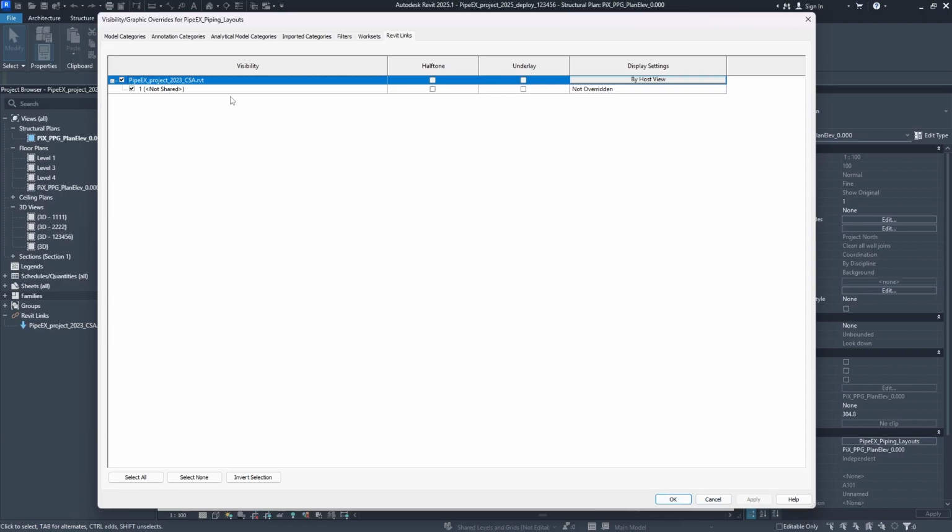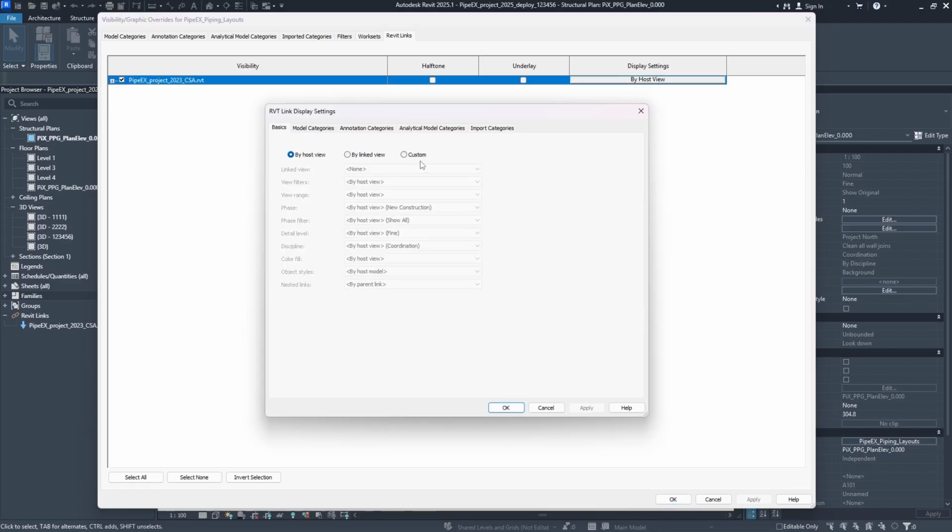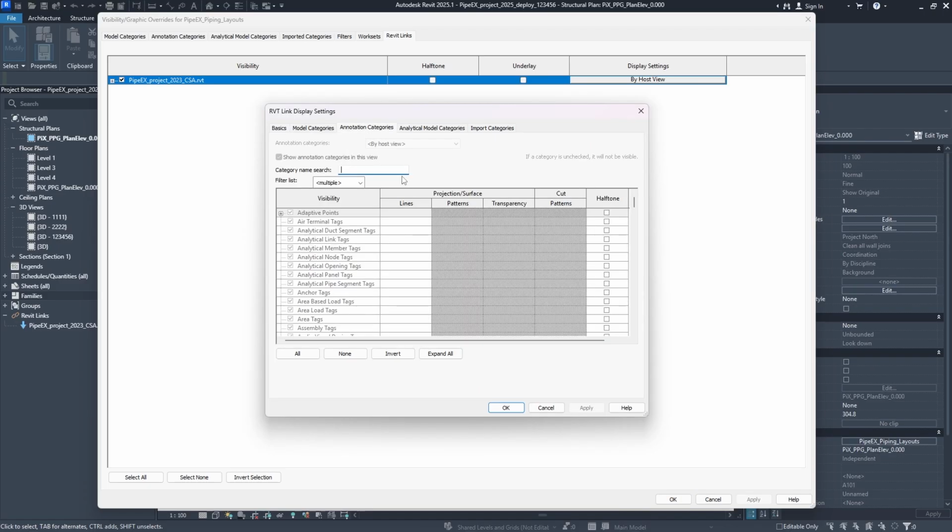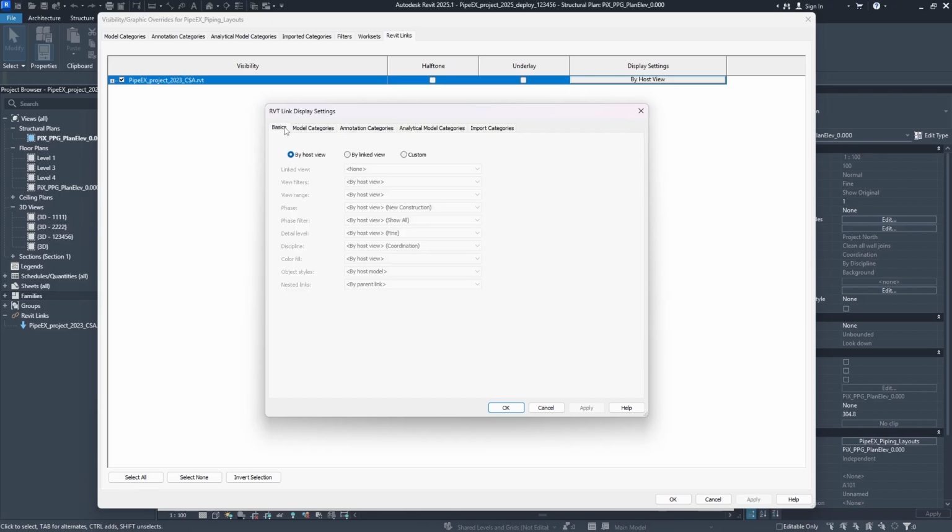As you can see here, nothing is presenting. You can modify every single Revit file loaded via adjusting its display settings. Here right now we have the option by host view, so it utilizes the same settings that we have here, but I would like to modify it. So in this case, it will be annotation categories. Of course, as you can see, it's disabled because under the basic, we need to select custom.